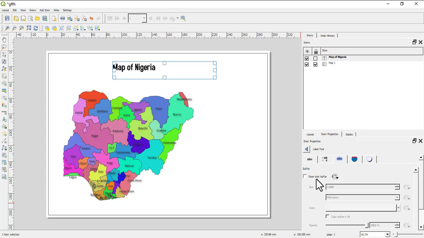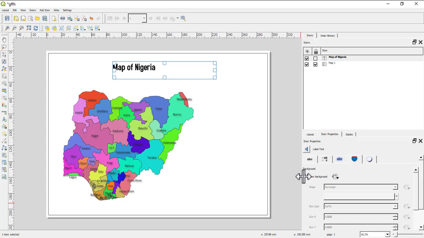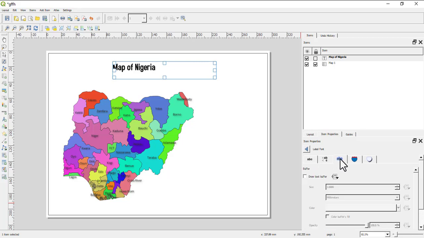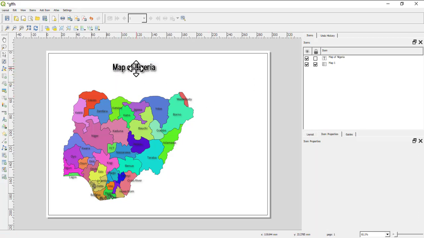If I want to add a background to it, that can be arranged. If I want to add a buffer to it, that can also be arranged. You can also add a drop shadow. You see that there is a drop shadow on the map, making it look nice.